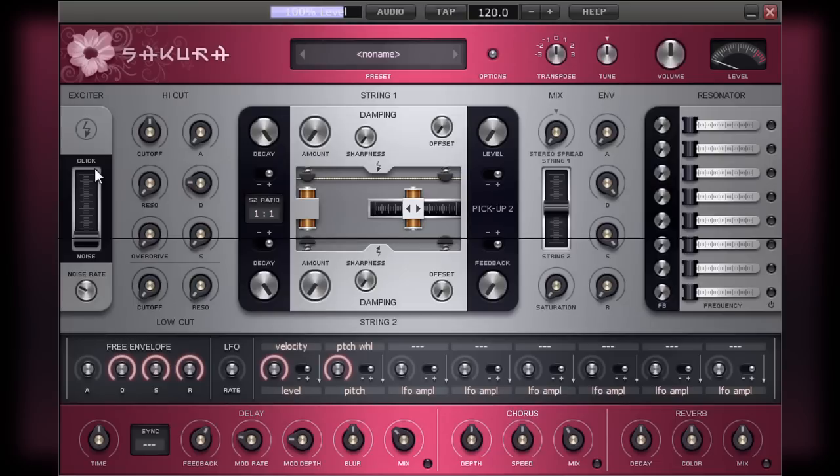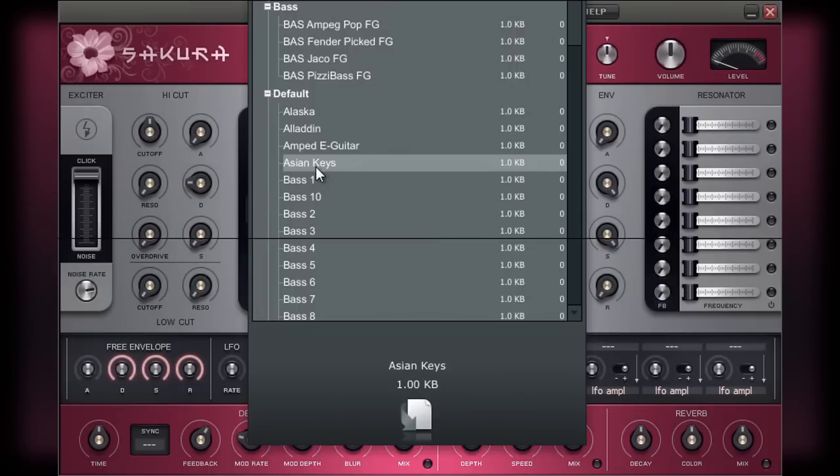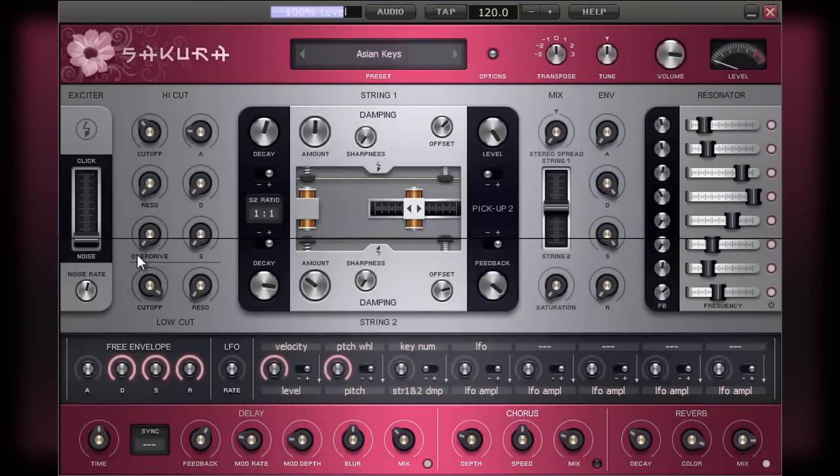When you start a new patch though, the difference between the sounds at each end of the slider is not immediately apparent. It's when the filters are set up that it makes a larger difference on the sound. If we load up the patch Asian keys and now do an A-B comparison of the sound when the slider is moved between click and noise, you can hear that the difference is much more pronounced.